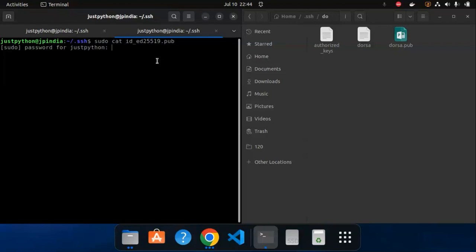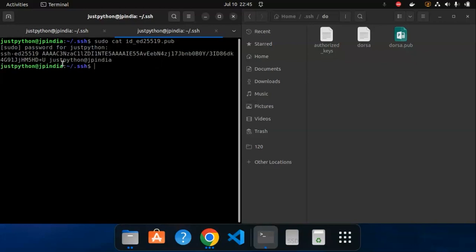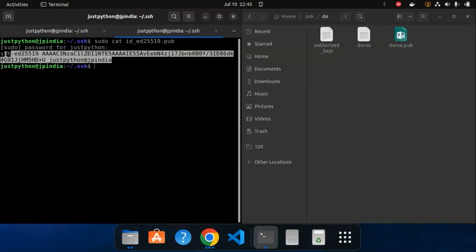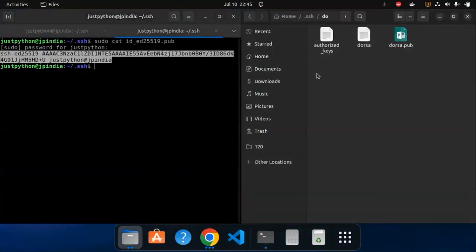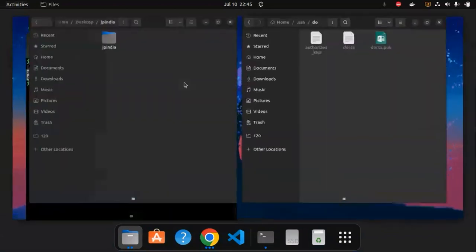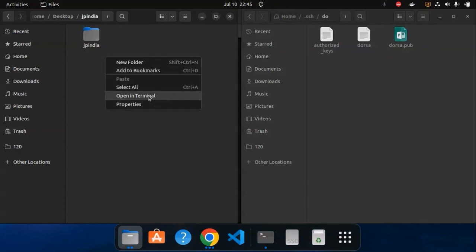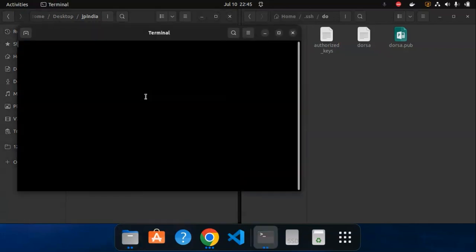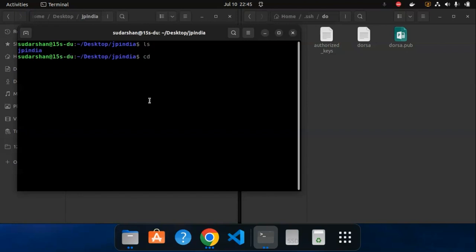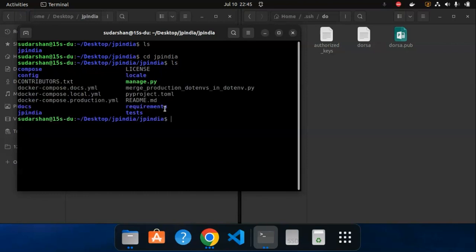This is the key you will get. Copy this, and after that, go to the cookiecutter project we created, go to the directory, ls, cd jp india, ls. So all the files are here.